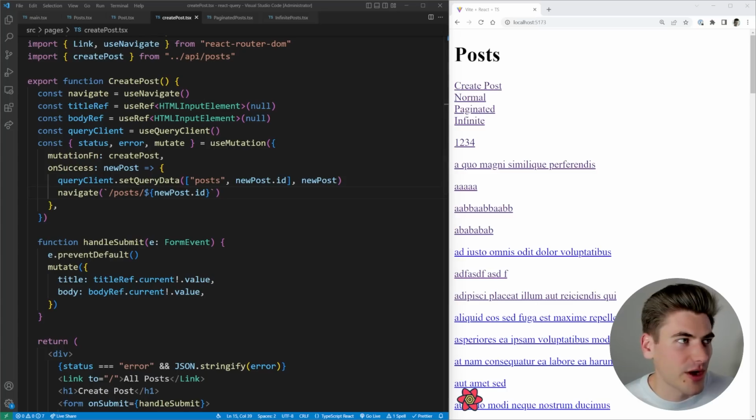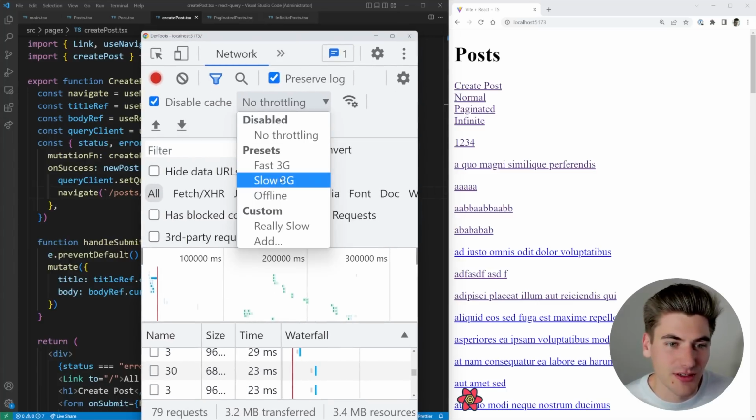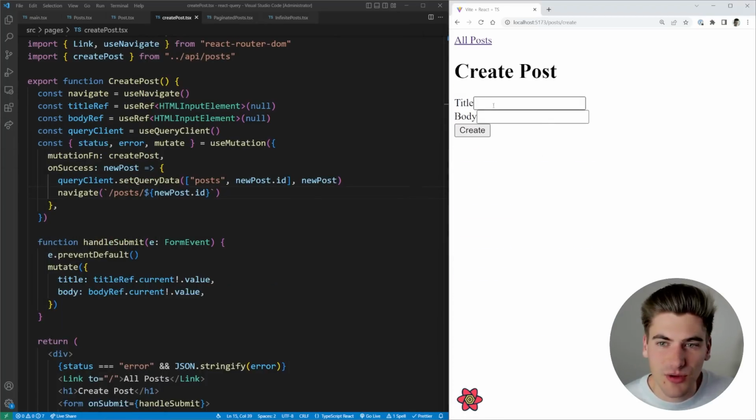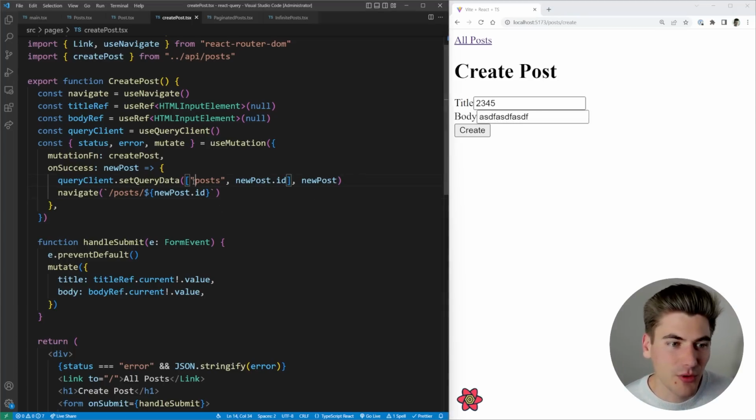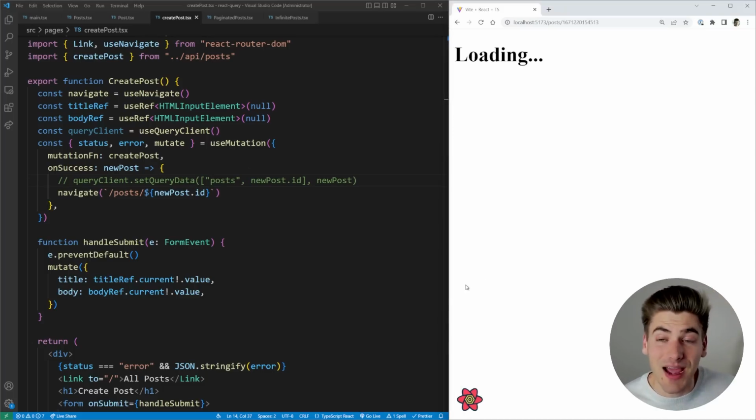First, I'm going to throttle my network. So we'll come in here, turn us down to slow 3G, create post, type in our title, which is just going to be 2345, and random body text. I'm going to comment out this line so it's not going to do that saving of the cache. So when I click create here, it's going to load, and that's it actually creating the post.